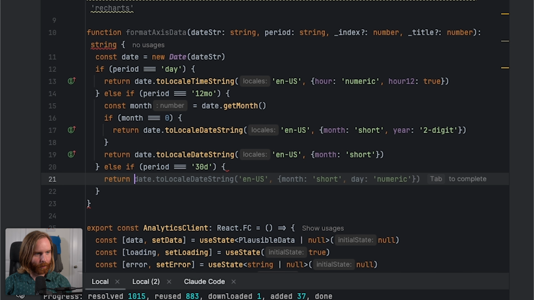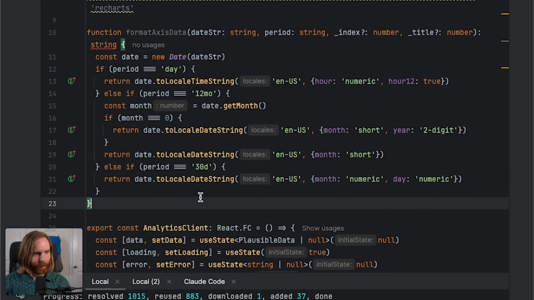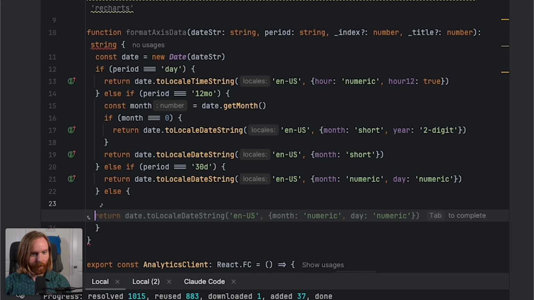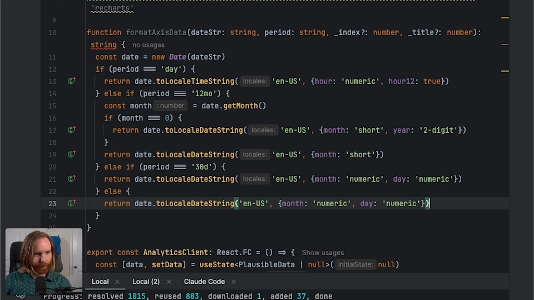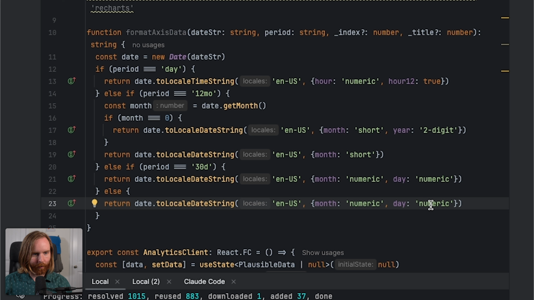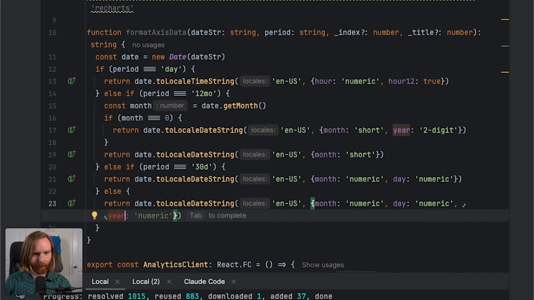If it is, we'll return our date toLocaleDateString, English US locale. Month will be numeric, and then day will also be numeric. For the last case, which was everything else, we will return our date toLocaleDateString. It'll be, again, English US locale. The month will be numeric, the day numeric, and year will be 2-digit.